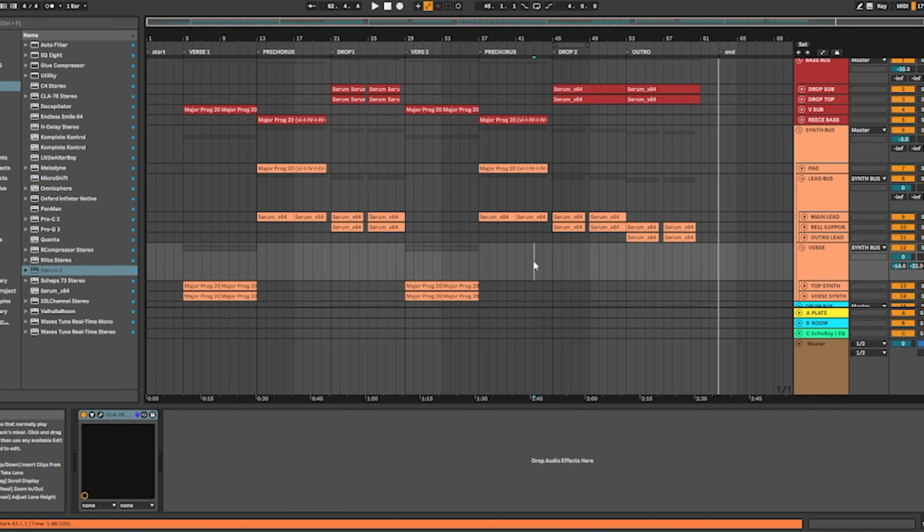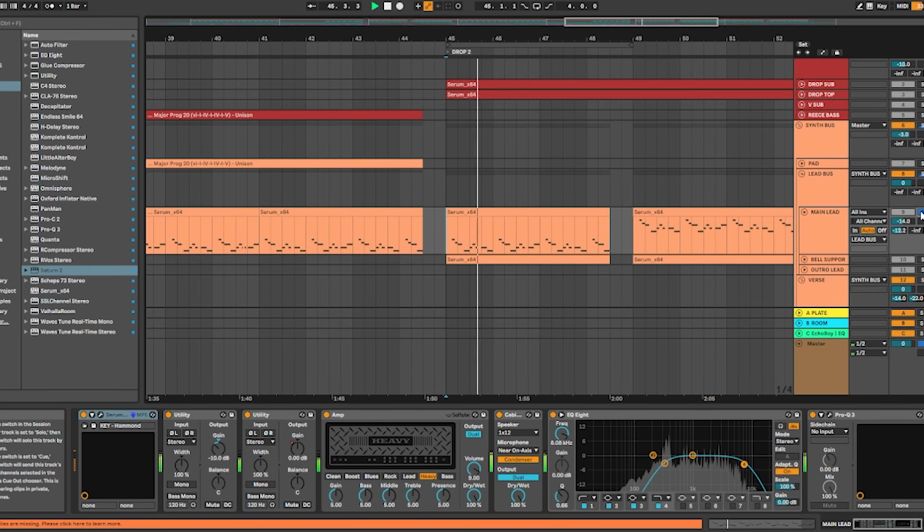So without any further ado, let's dive in. I'm going to start with the synth bus. I think one of the main little nuggets of this song is that lead that comes in. And this is actually a really easy sound to make.